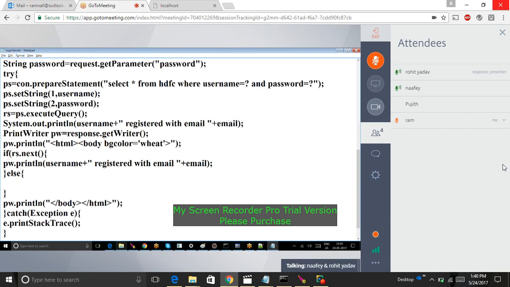Now here, username logged in successfully. Logged in successfully. Right? Is this point clear? And now pw.println, username, invalid details. Save this part.